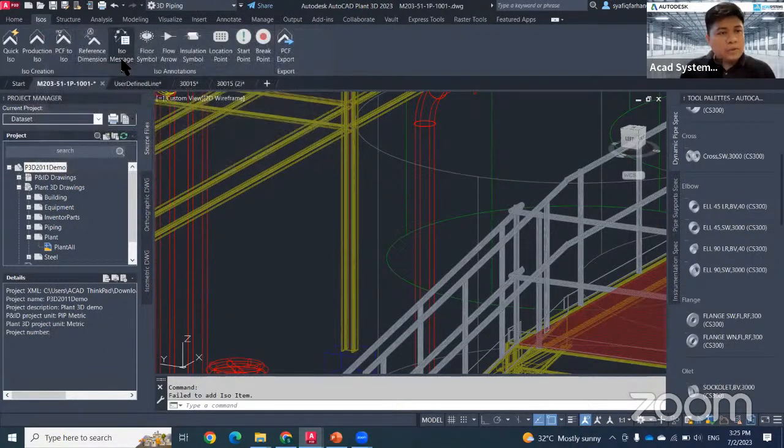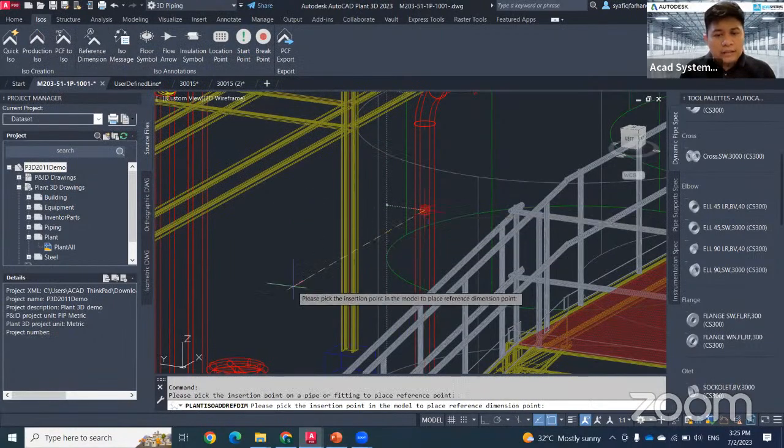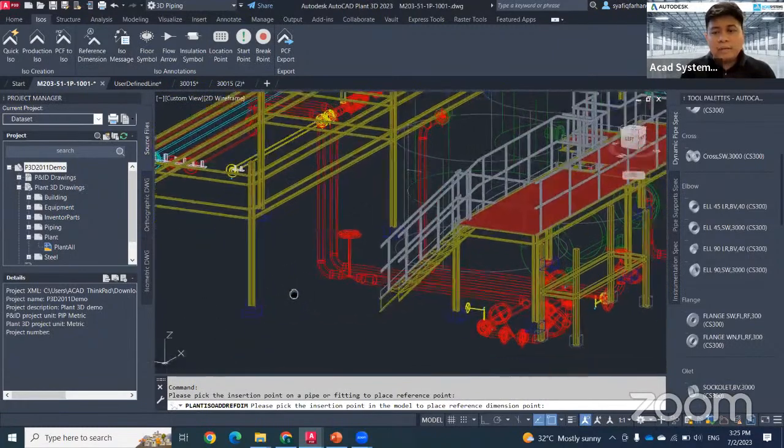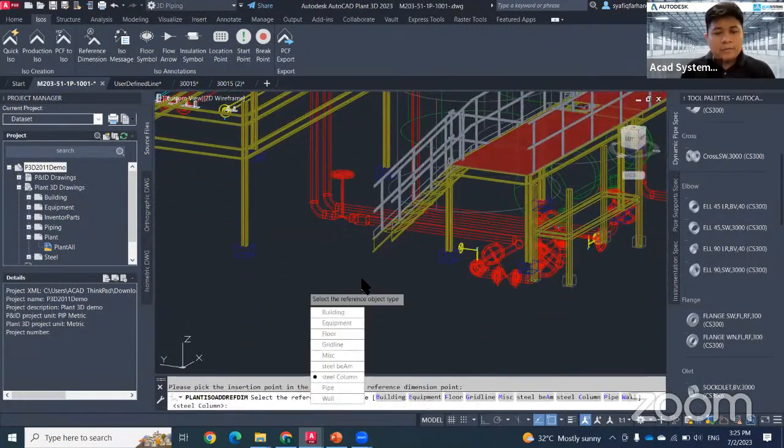Sorry, go back to the reference dimension. If just now I chose the column, what if I choose a random object? It will appear something like this to specify what I am trying to choose. Just now I chose the column directly, so it directly chose the steel column for the reference dimension.